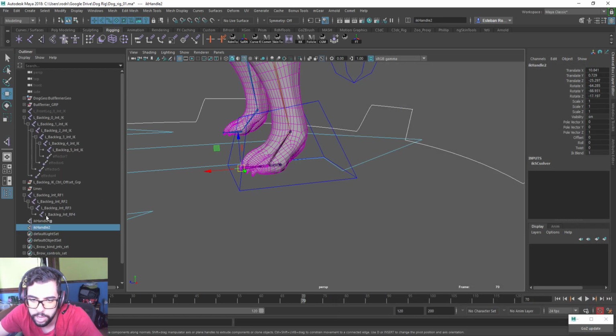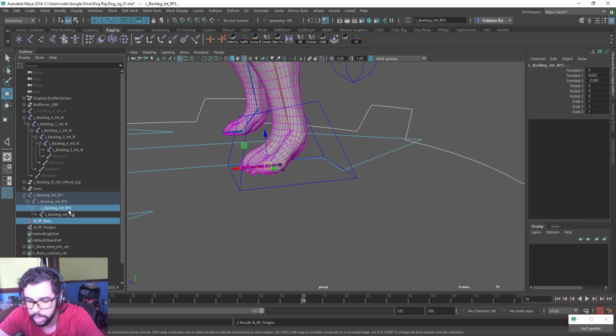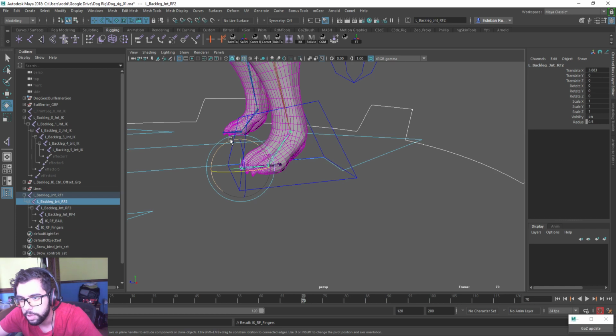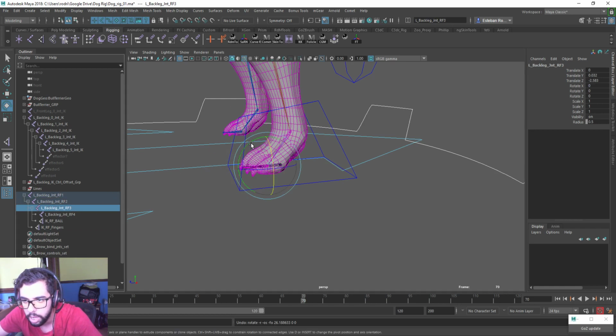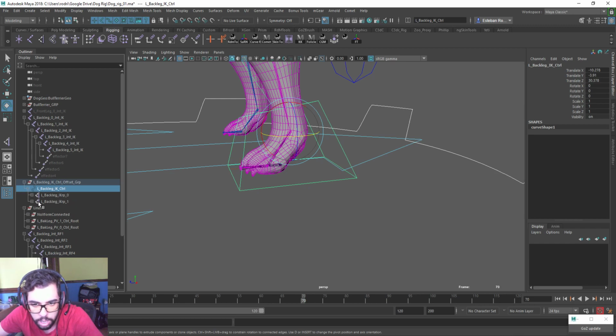Now this is reverse foot, reverse foot fingers. I don't know. That's fine. The ball goes inside this one and the fingers go inside this one. So when I rotate this one, the system is working. Yeah. When I rotate this one, the IK needs to be inside.